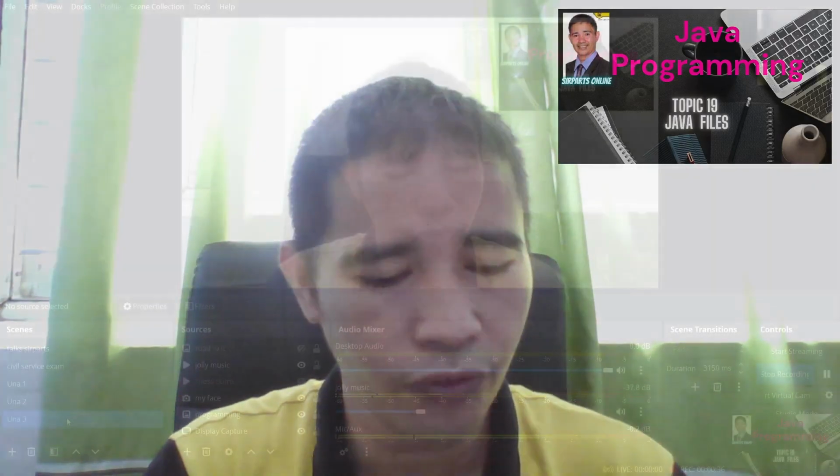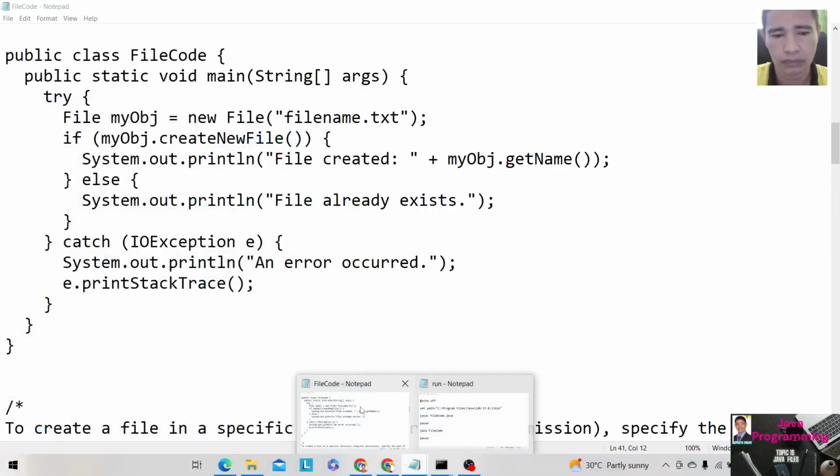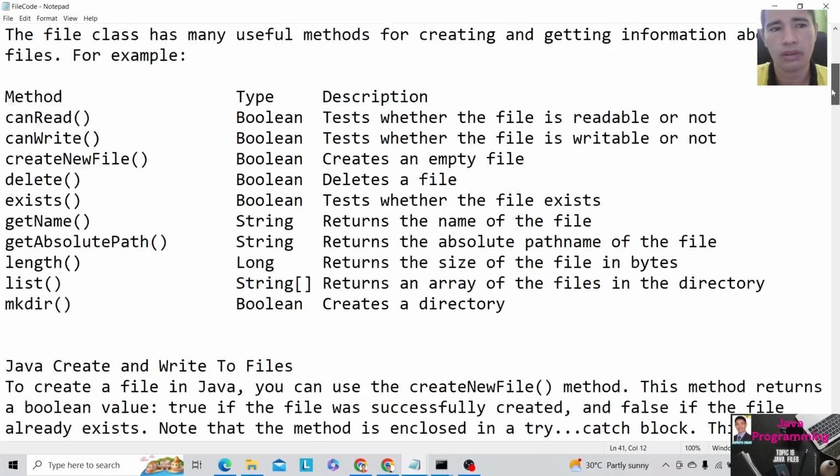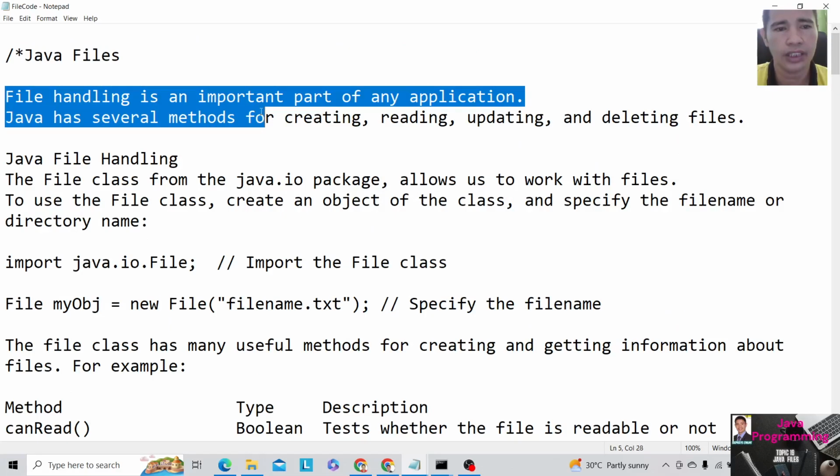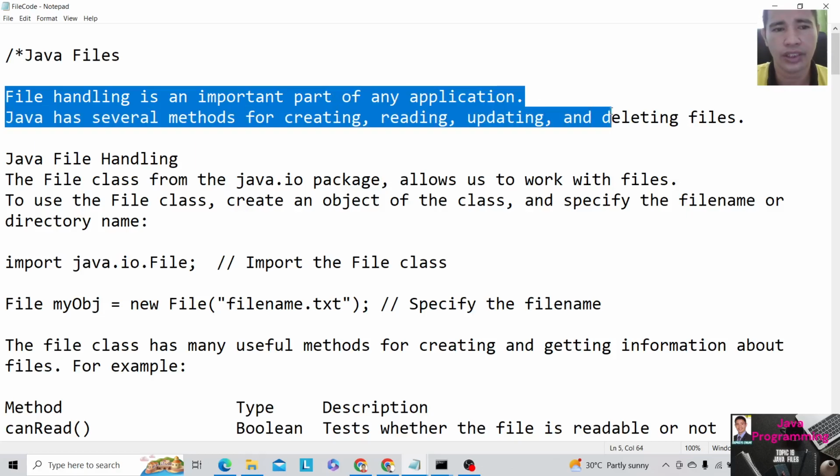So let's start our topic, Java files. File handling is an important part of any application. Java has several methods for creating, reading, updating, and deleting files.